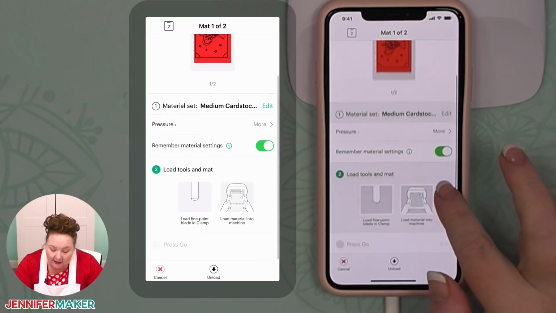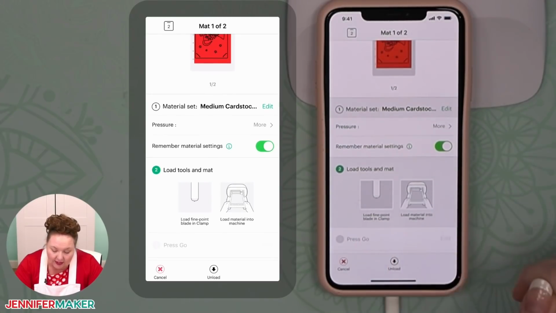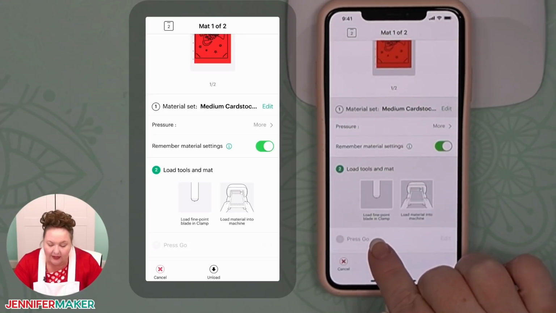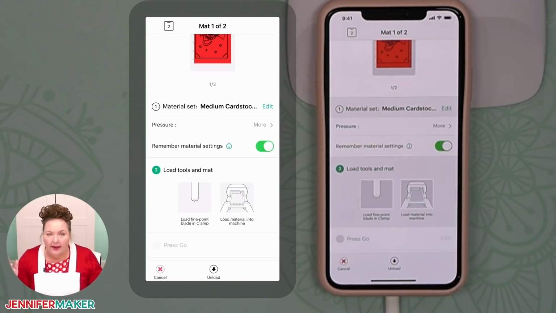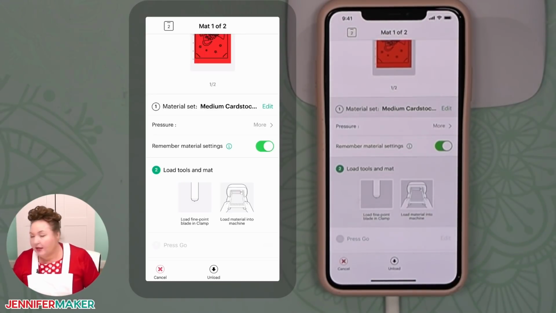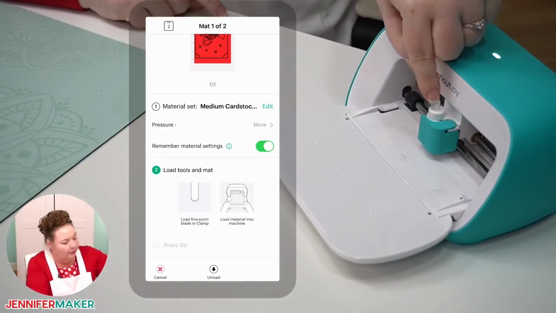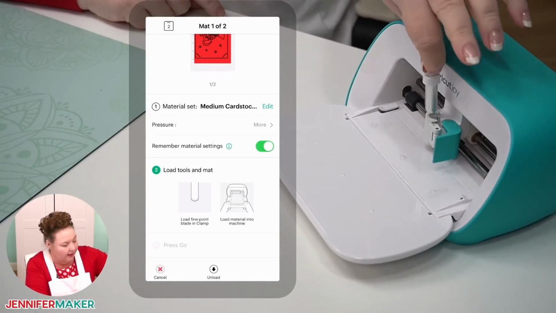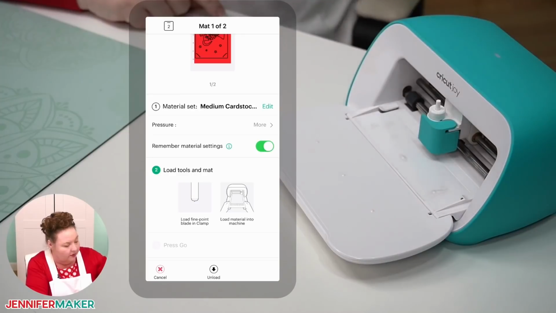All right, and then at the bottom it says load tools and mats. So it tells us exactly what to do. It says load the fine point blade and clamp the clamp, right? The Cricut Joy has one clamp and the blade is in the clamp. If for some reason it's not, you want to put it into your clamp. So it's in there.